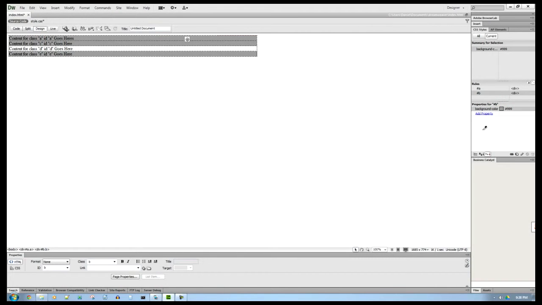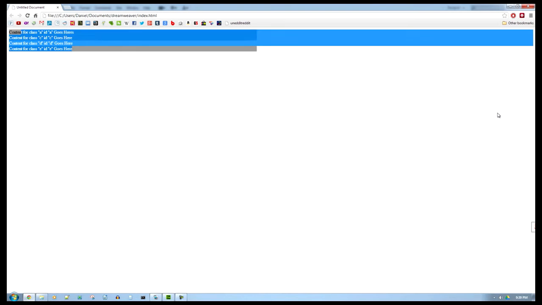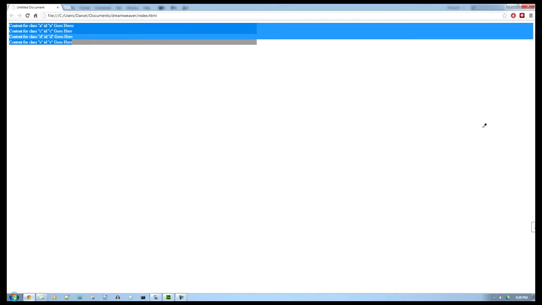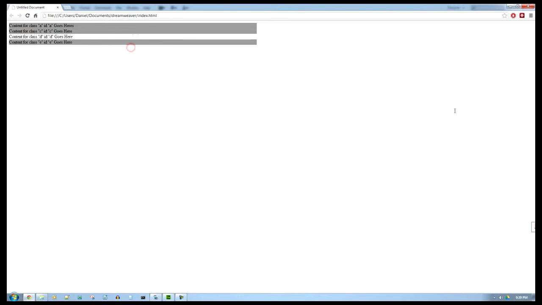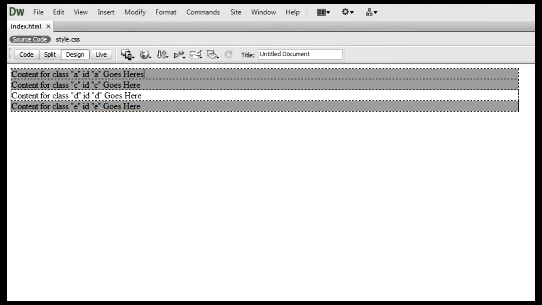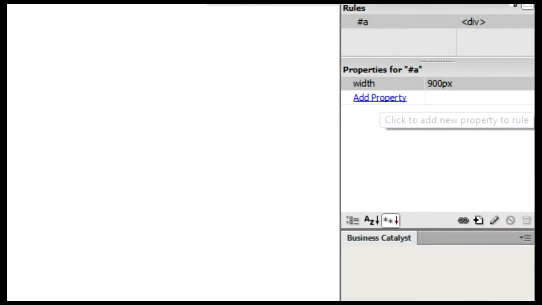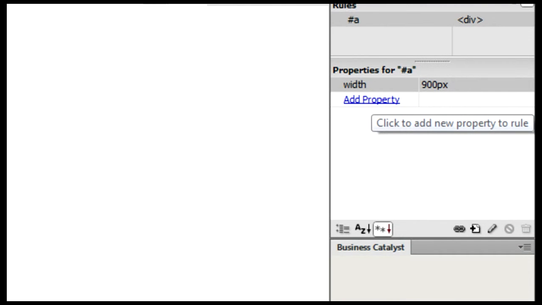So now we have a bunch of boxes, but like to the left. We're going to save our changes. So see, it's all off to the left. So what we're going to do is we're going to click on the border. See, click on any of the border boxes. It'll say Properties for A, because that's the wrapper that we made that contains everything. So we're going to make sure that's clicked, and it says Properties for A.